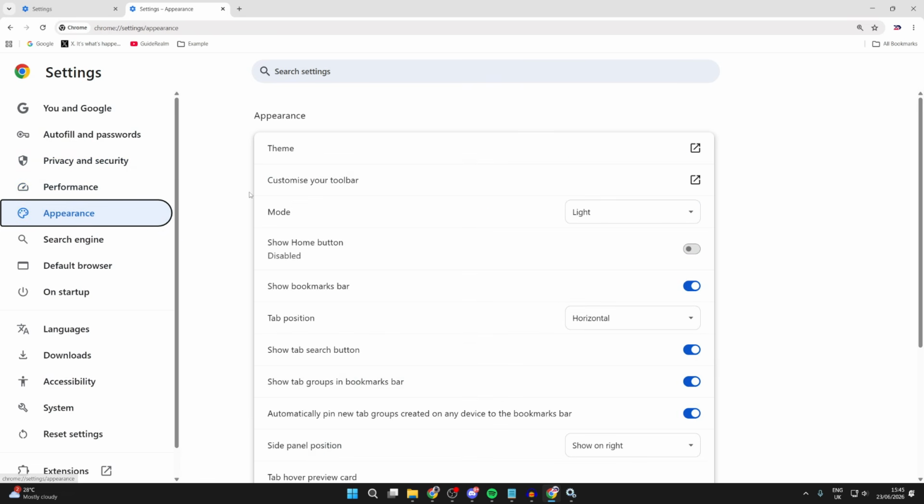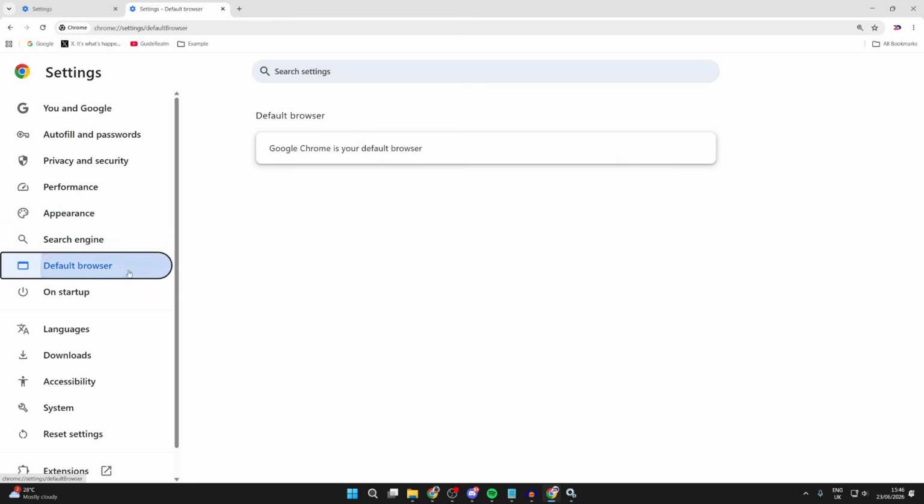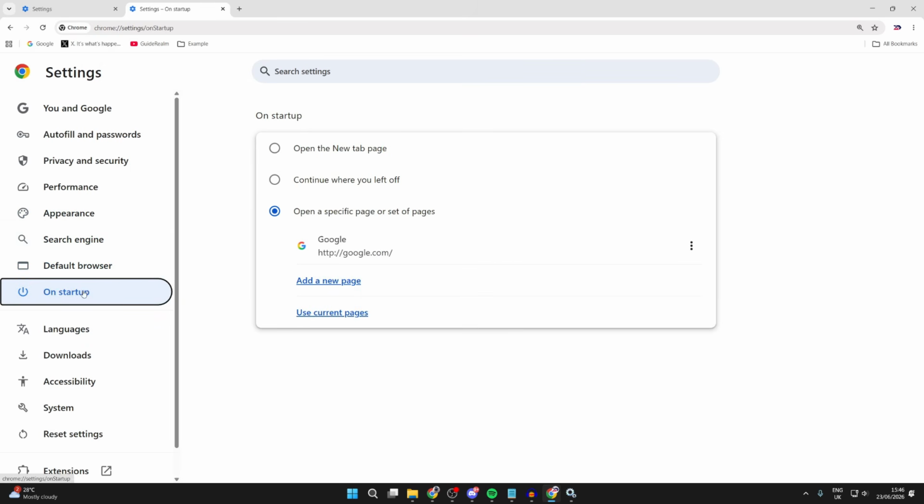You've also got appearance here as well, so you can go and change these to change how Chrome looks. For example, you could go and turn off the bookmarks bar if you don't want it, like so. You can change the search engine, and you can go and just see that Chrome's the default browser. You can adjust the on startup.